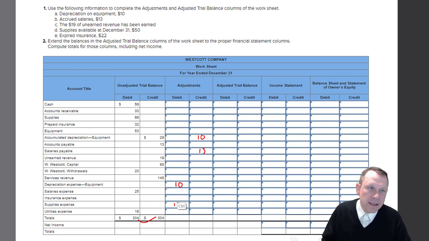Next one is $19 of unearned revenue has been earned. So that's great. That means this unearned revenue right here, we earned that. So we didn't get more money and have more unearned revenue. We're actually earning it, so that's going to be a debit there. Our credit there is going to be, of course, the revenue account. Once we earn it, it gets accounted as revenue.